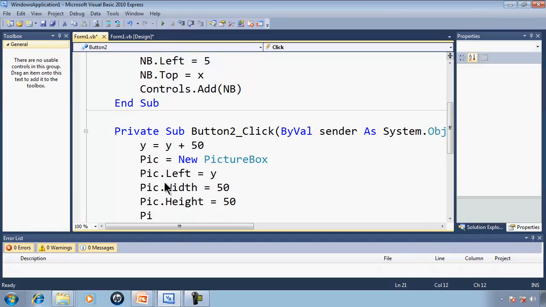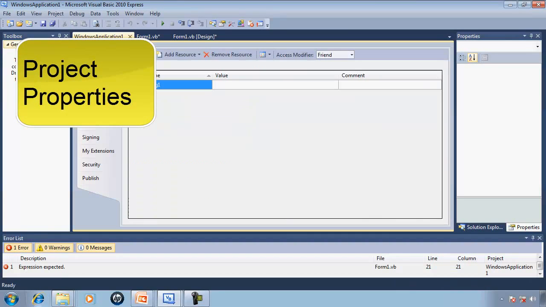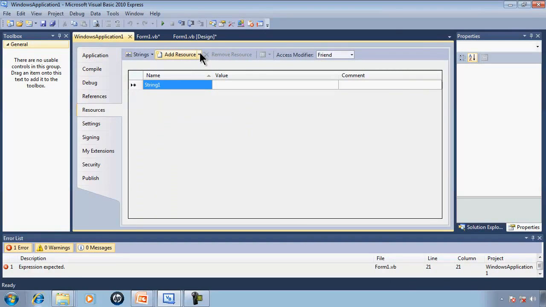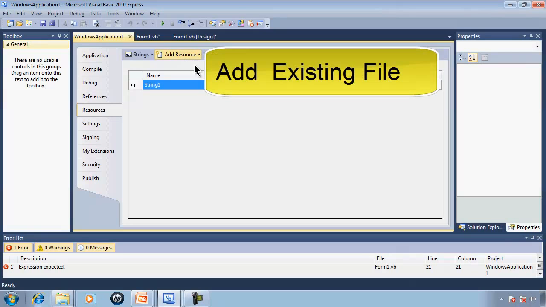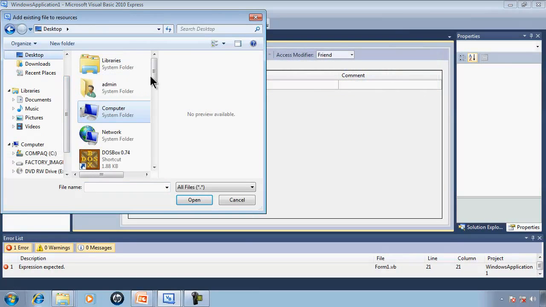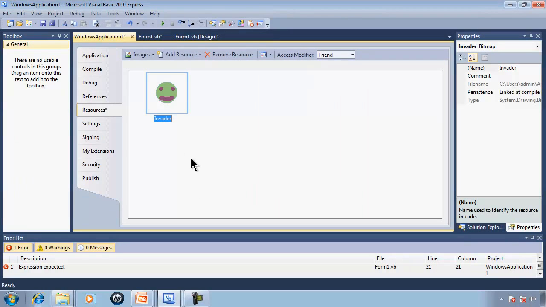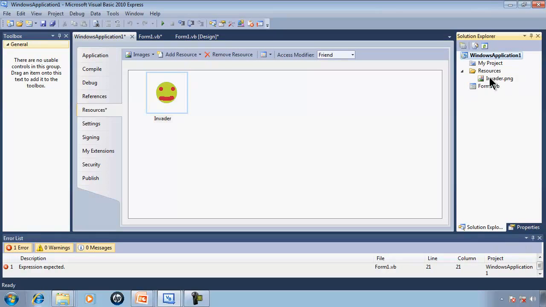and when I have pic.Image equal, right now I don't have an image loaded into the application resources, so I'm going to go ahead and do that right now. Let's go to Project, Windows Application Properties. I'll go to Resources, and here it's set for strings, but if I click on this little down arrow next to Add Resource, I can go to Add Existing File. I'll go to the desktop where I have an image. Here's one that says Invader on it. I'll use the Invader image. Click on Open. The Invader is put into the application. So here under the Solution Explorer I have Resources, Invader.